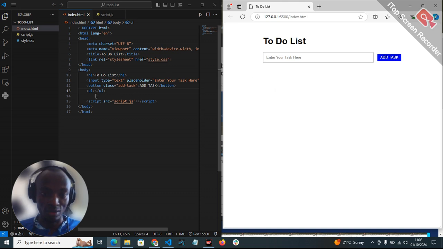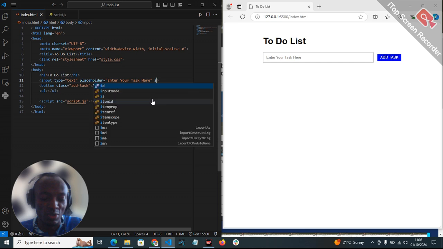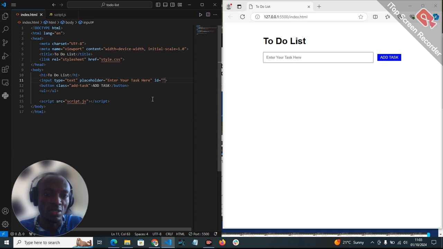When we are using JavaScript to manipulate our page, we must target the elements which we want to use. One common way of targeting elements is by using what we call IDs. So I'm going to use IDs to target our elements. Let me give these elements IDs. The input element, I could give it an ID of input-task.